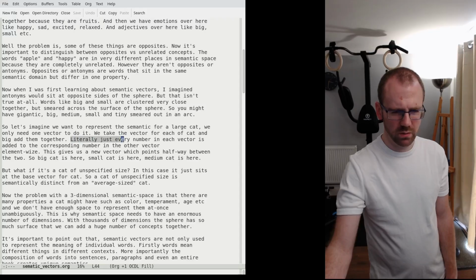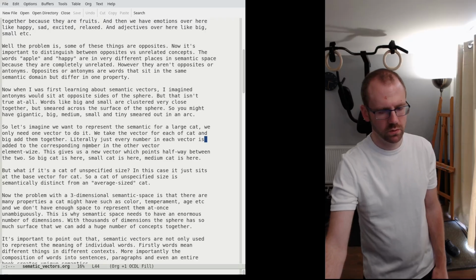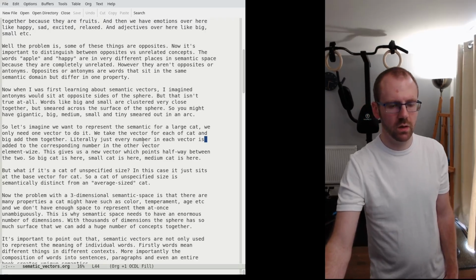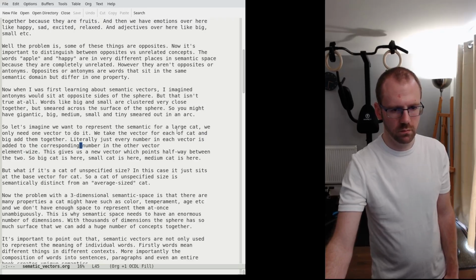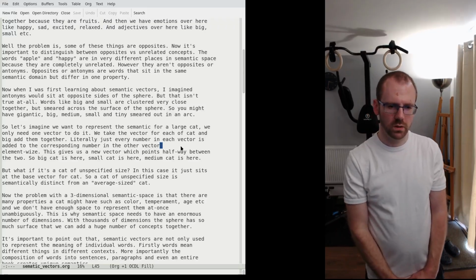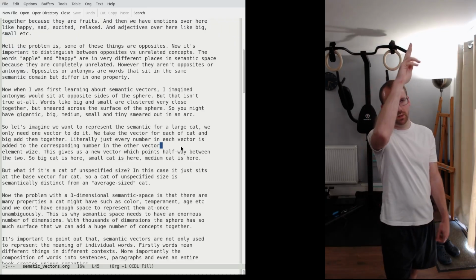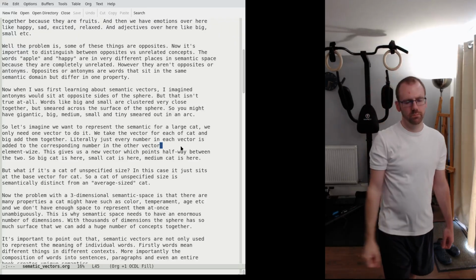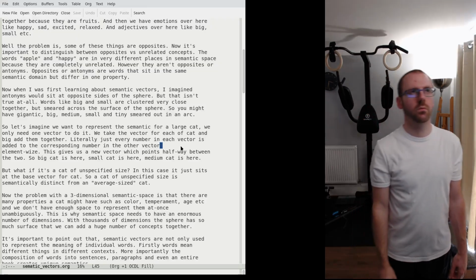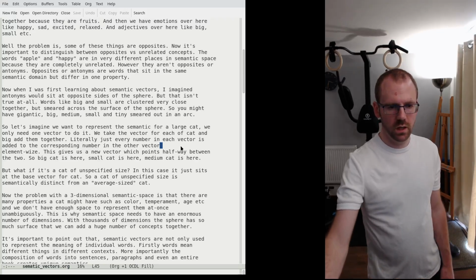When we say we add them together, literally, each vector is a big array of numbers. We literally just sum every number in each vector, element-wise. Very simple addition. This gives us a new vector which, if we were to plot its position on a hypersphere, is basically halfway between the position of the vector for the word big and the vector for the concept of cat.